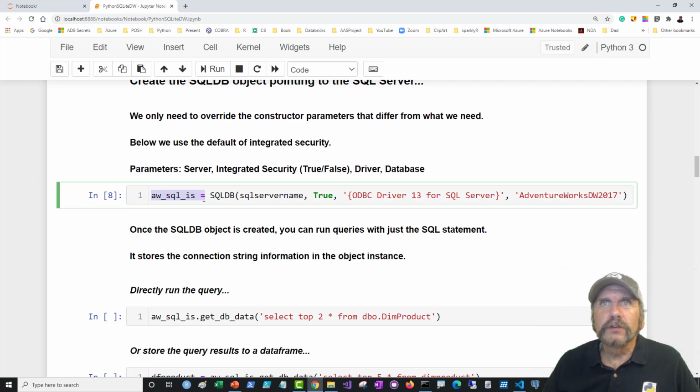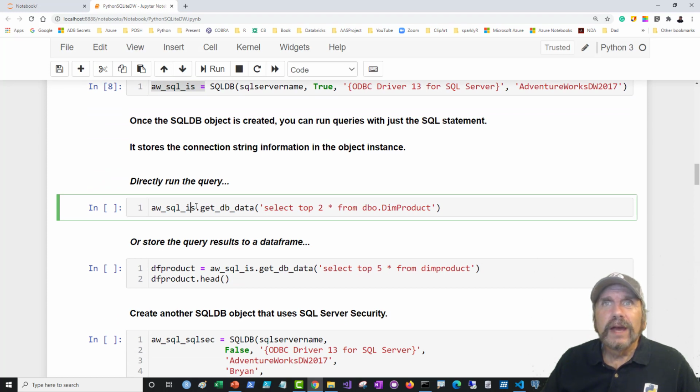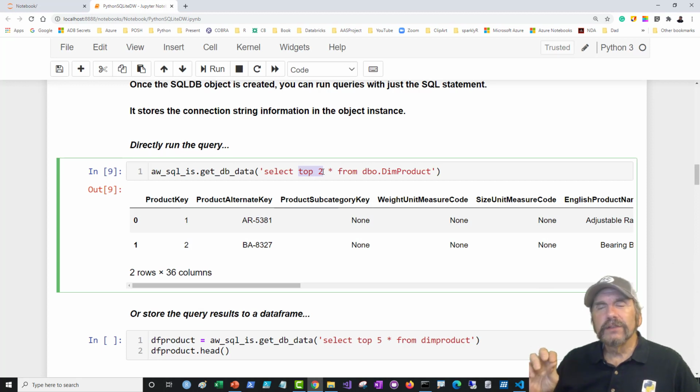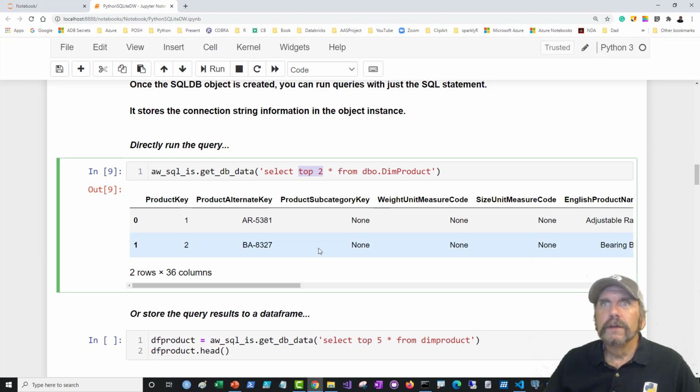When I ran that, this object is now instantiated and it's pointing to my SQL Server instance I just showed you. All I have to do now is call the getDBData method and pass in a SQL query. In this case, I'm just going to demonstrate by displaying a couple of rows of dim product. You can see here, because it's a data frame, it looks pretty good. It's not just a list. It even gives us some extra information. Notice I can say TOP 2. That is T-SQL, Microsoft SQL code syntax, not generic SQL. So when you're using ODBC, you can actually pass the SQL through that is relevant to that database.